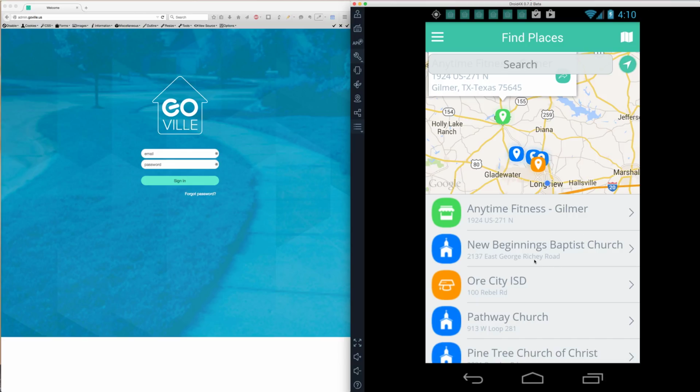Or New Beginnings Baptist Church. These represent places, and inside of those places, we break down those places so that we can disseminate the information that we want to pass to our users about the events happening at our places. We break those down so that our users can get very, very specific about the information that they want to receive.